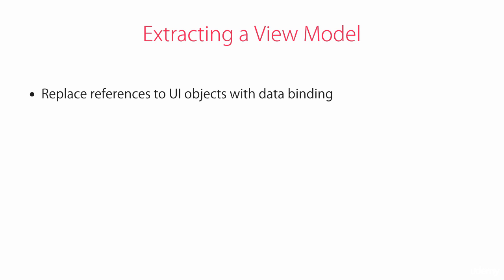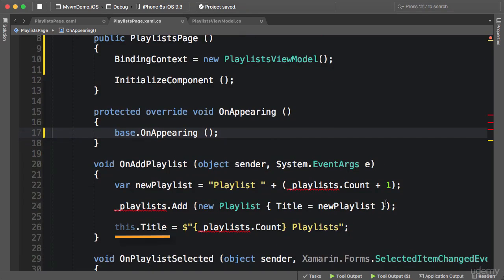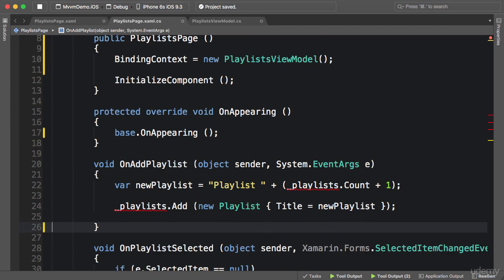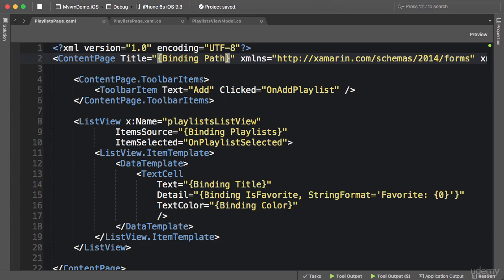So back to our recipe, whenever you see a reference to a page or a control, you need to replace that with data binding. Here we have another example. We're setting the title property. So I'm going to delete this line here and instead go in the XAML, set the title here to a binding expression. Binding Path equals Playlists.Count. And we can use StringFormat to render it like this. This is exactly the same.